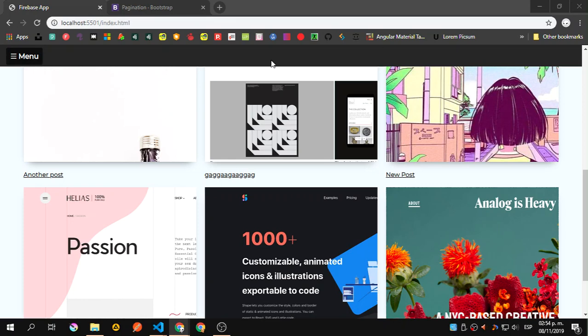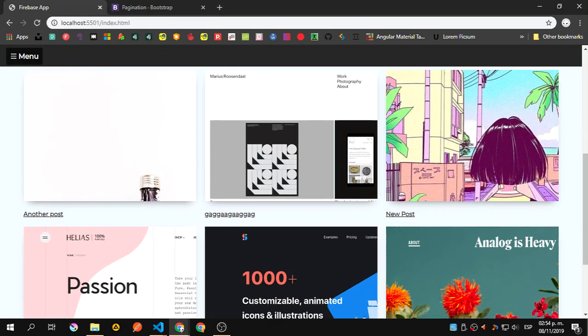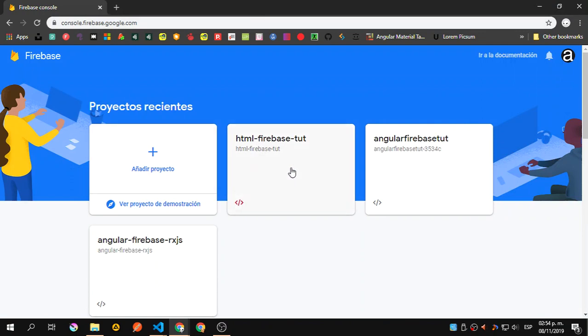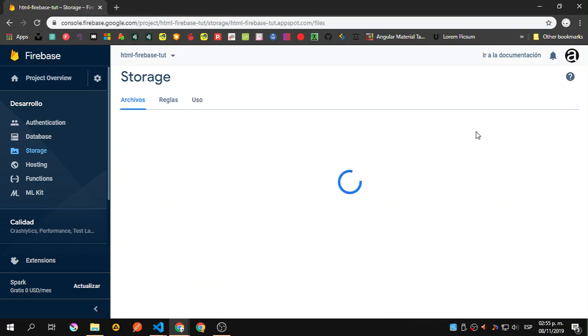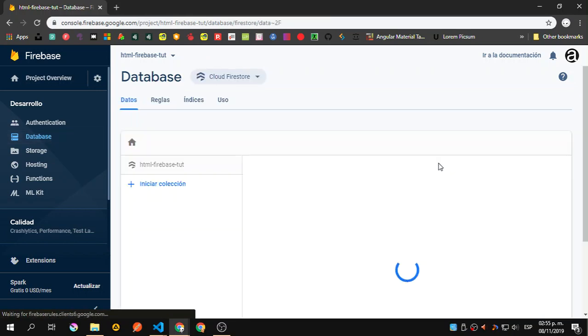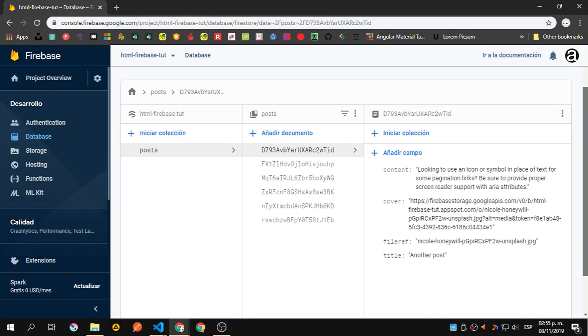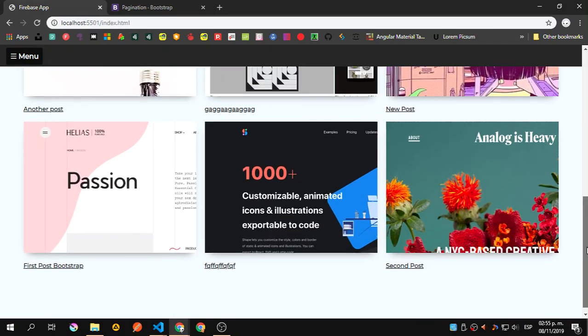Okay, so I'm on my console. I'm waiting for it. Okay, let me show you, and it is this one, HTML Firebase tut. So we need to go to storage and see only 6 images: 1, 2, 3, 4, 5, 6. Okay, so that is working perfectly. All the images that we are changing are being replaced, because we have 1, 2, 3, 4, 5, 6, and you can easily see that with these 6. Okay, 2 rows of 3.